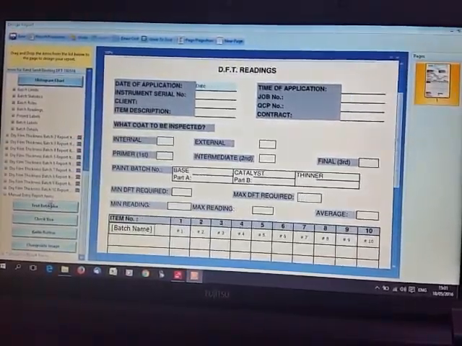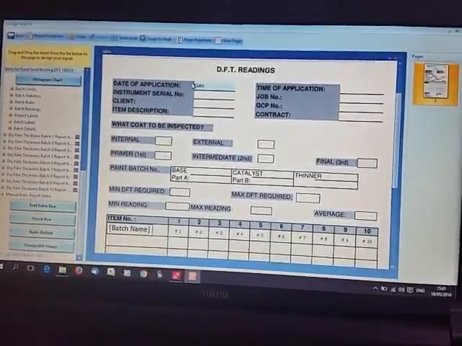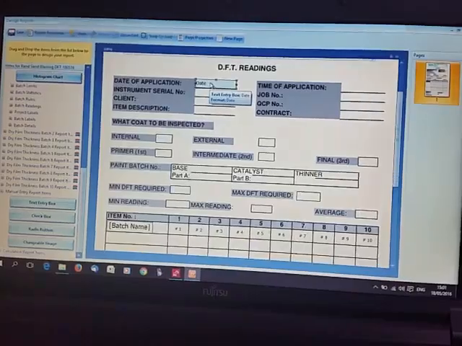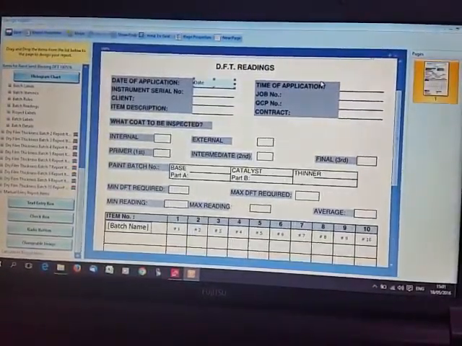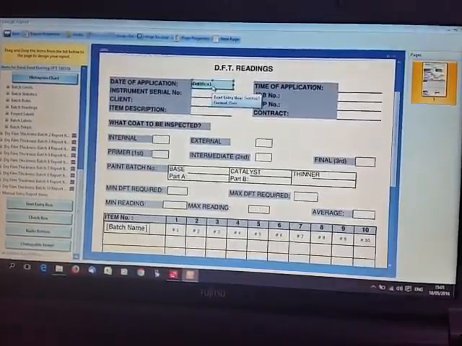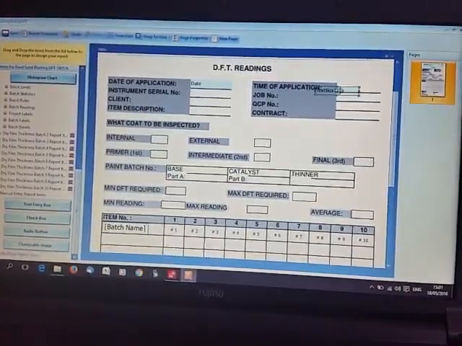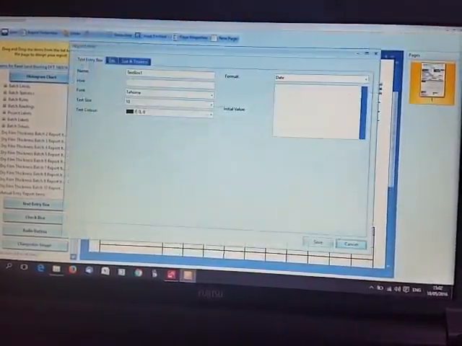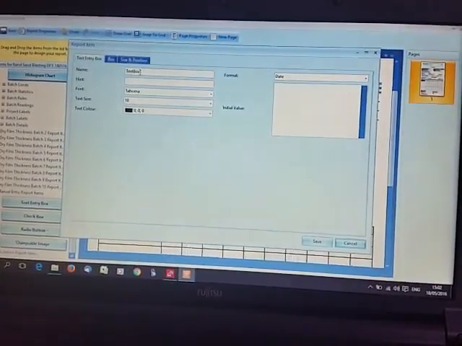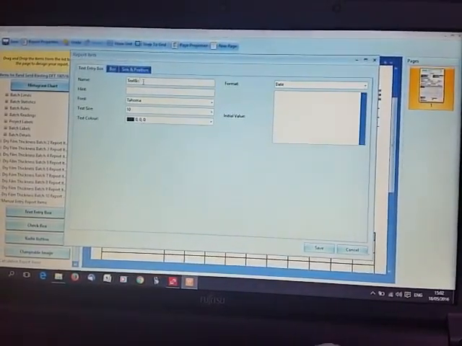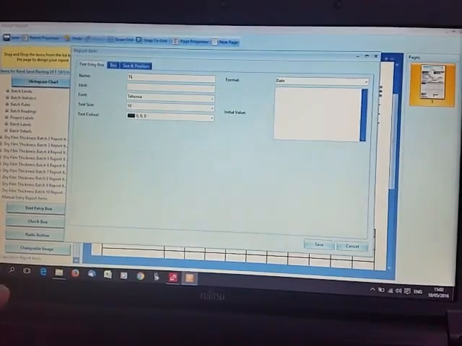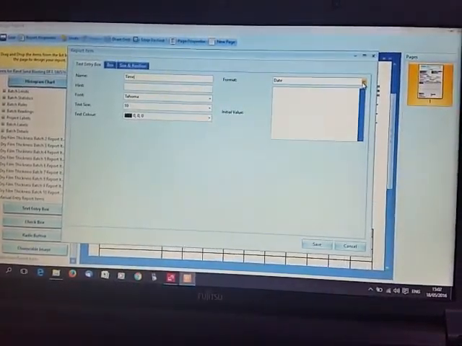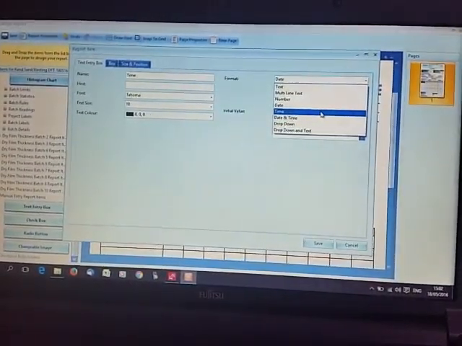So again we could just copy and paste the text entry box, and we're going to call this time, and we need to change the format from date to time.